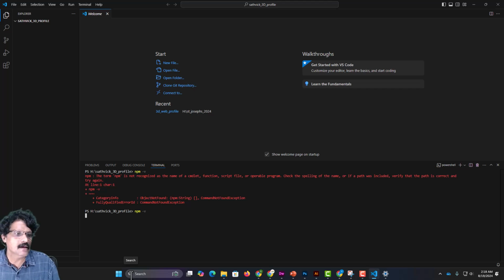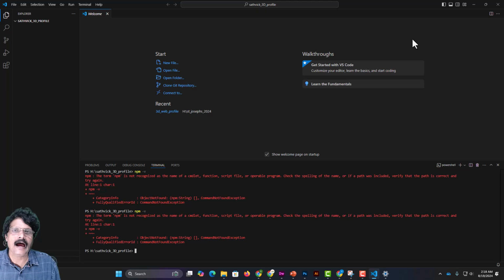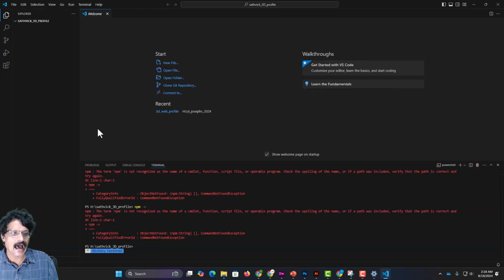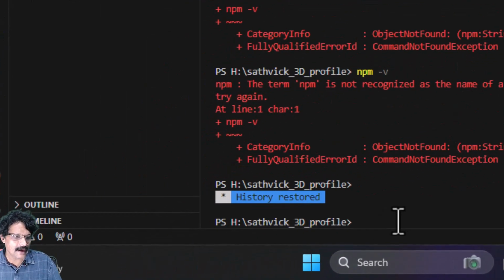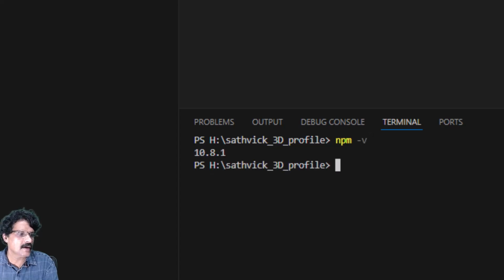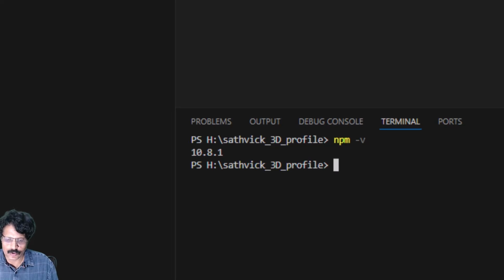The reason is, after we have added the environment variable, we have to close Visual Studio Code and then relaunch it. After you launch it, again here I will first press clear to clear everything, and now I will type npm -v, and if I press enter, now npm is working. Okay, so npm is working.